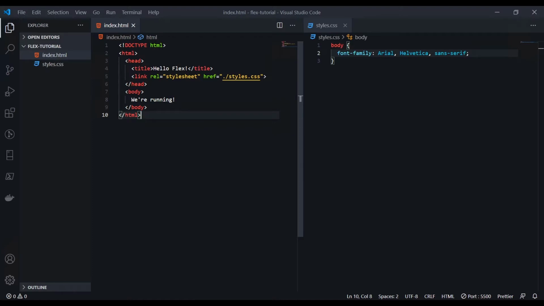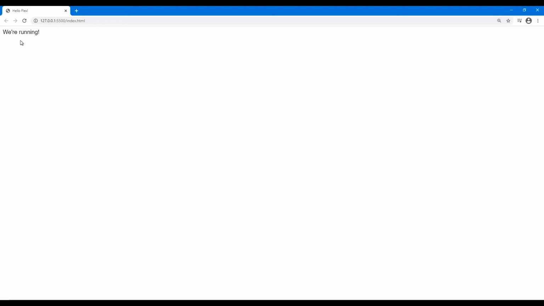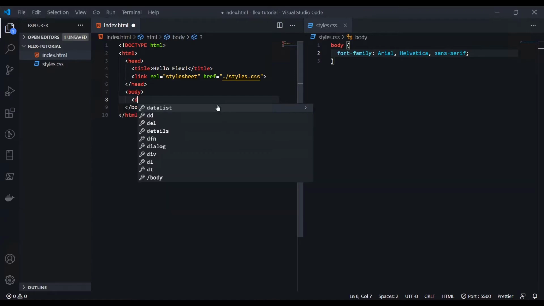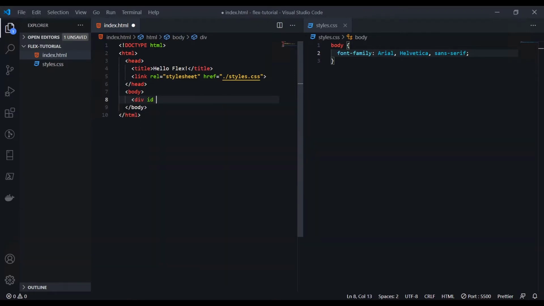I'm using the live server plugin in order to render my web page and refresh it live. If I show you the actual web page, you can see we're up and running here. So let's go ahead and get started by building out this layout. The first thing I'm going to do is get rid of the text, and we're going to add a div tag here, and I'm going to give this an ID of app, which is going to be the main div where all the content we're working with is going to be.